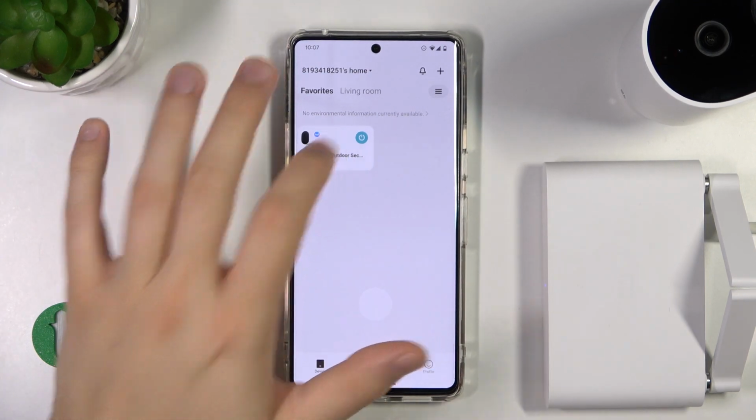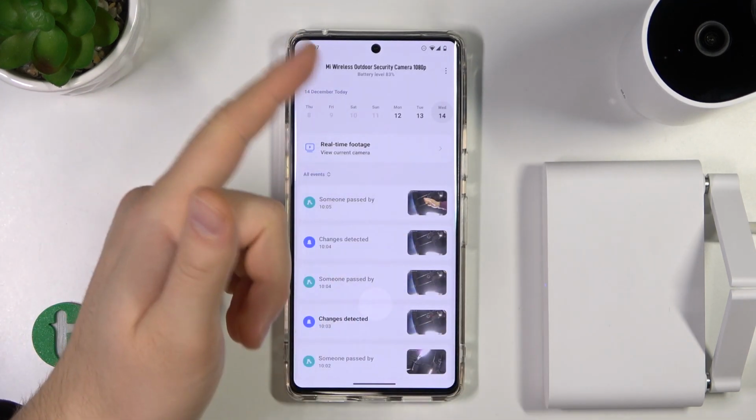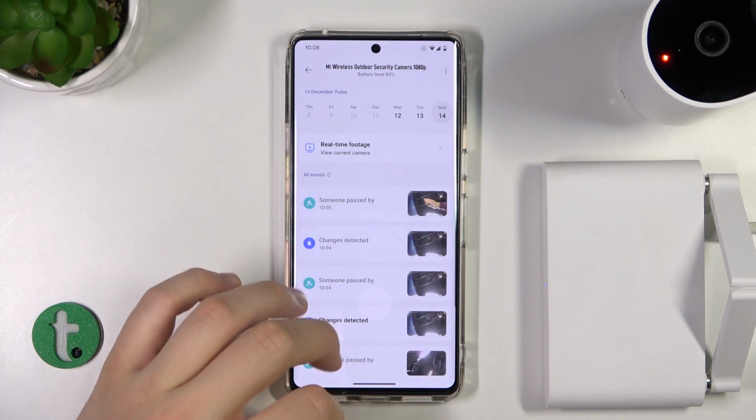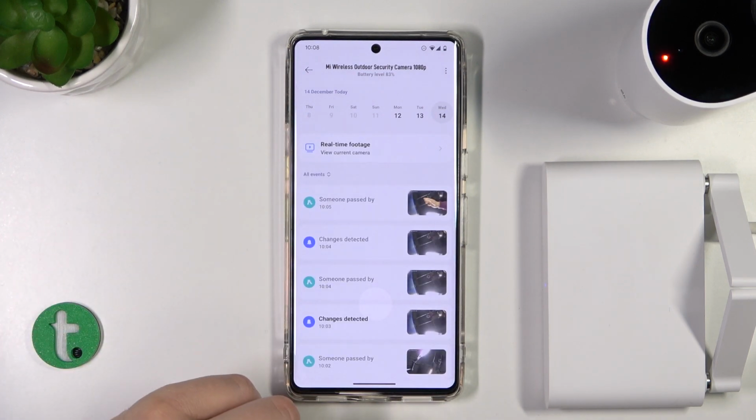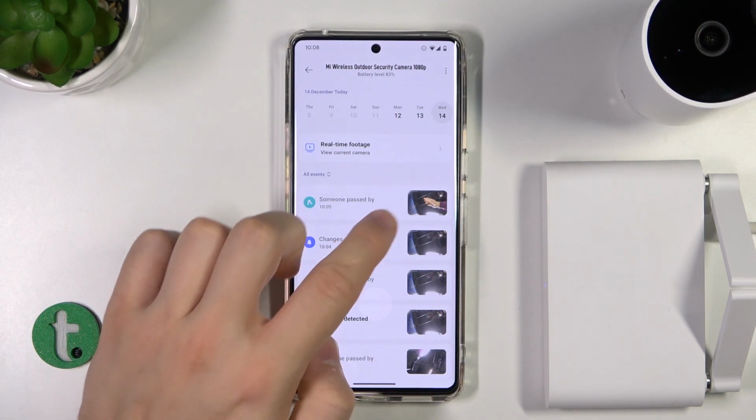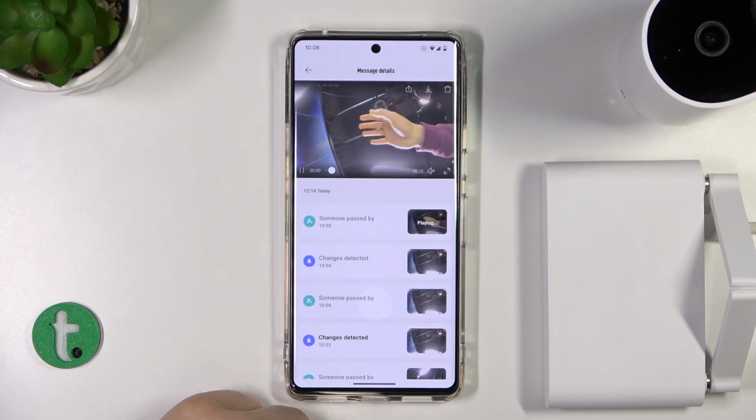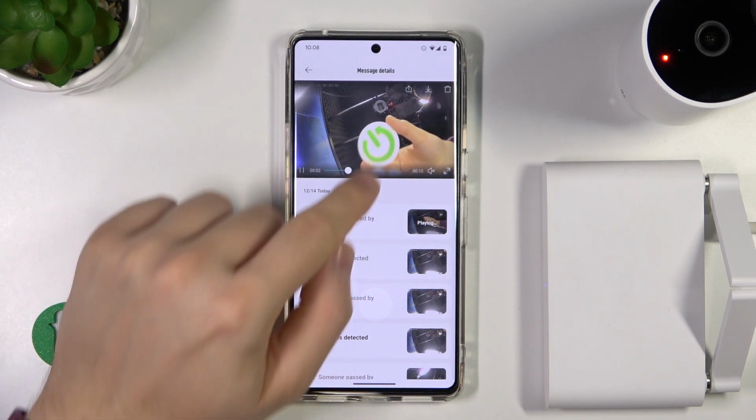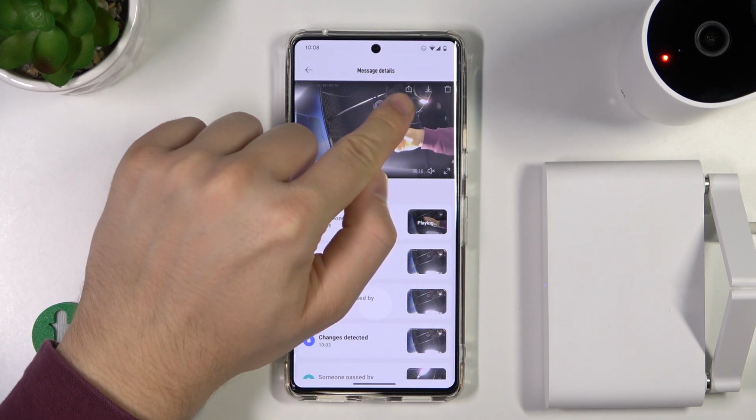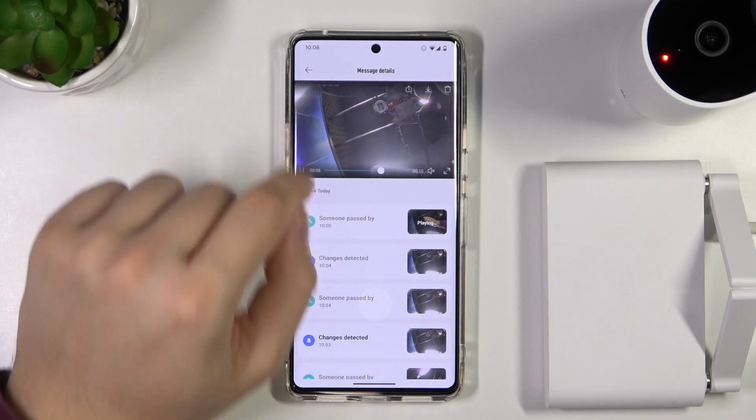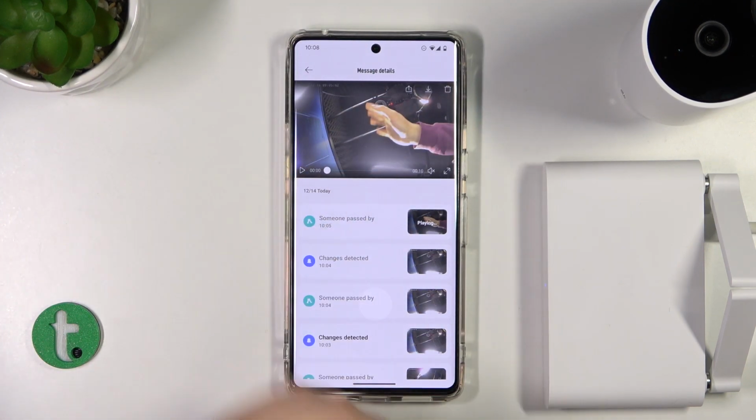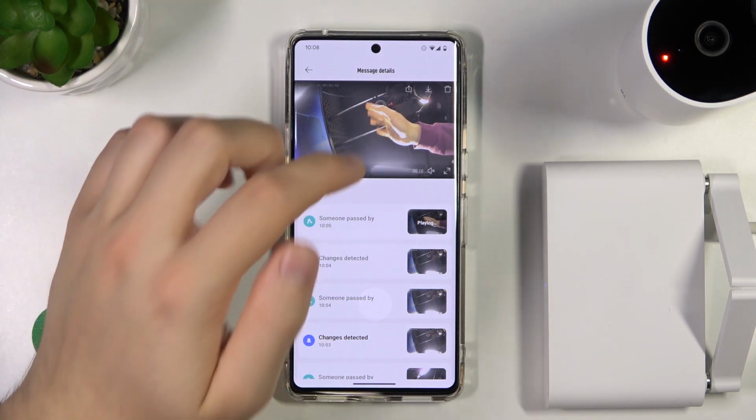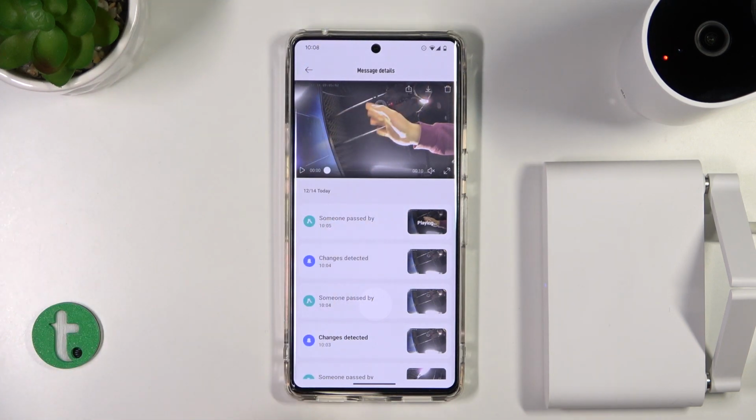So first of all, we have to open our camera, and as you can see right here, we can find the events that we have on our application. If you want to check any of them, like for example I would like to check this one, click on it, and here you can quickly tap on this button to share your video, and you will get the tab with Facebook, WhatsApp and other applications that you have on your phone. You can also send it by messages, and if you want to save, tap right here.